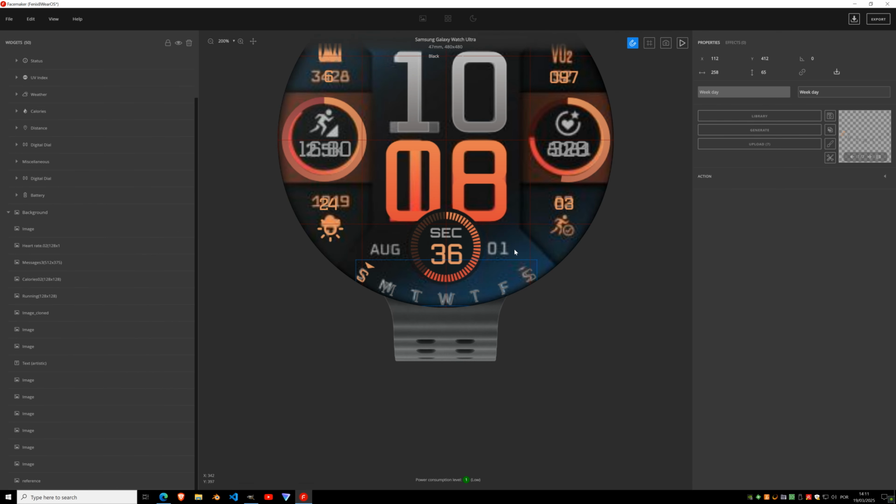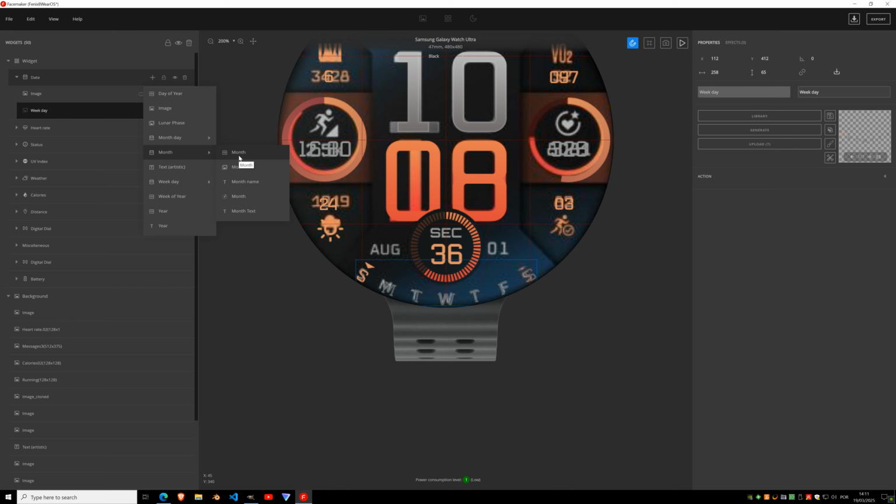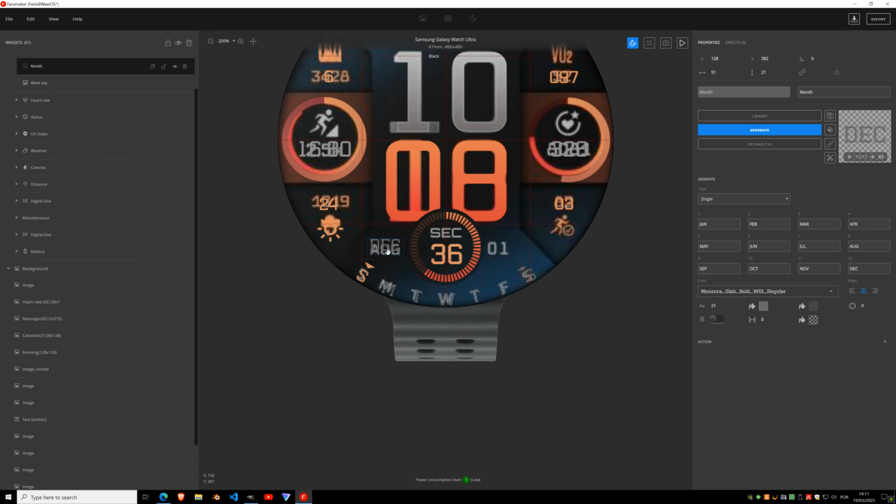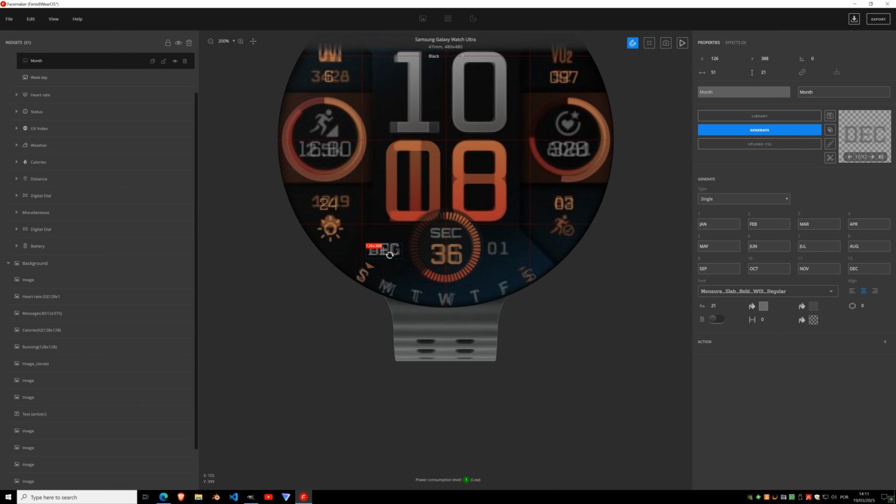So this is done, and I think there's only 1 or 2 widgets missing, which are the month and the month date. So let's have them here. I will add a month image set. There we go. And press generate. And voila, this is done.